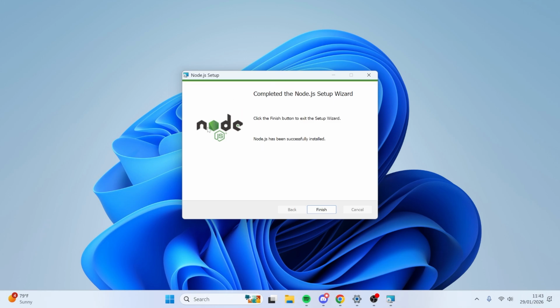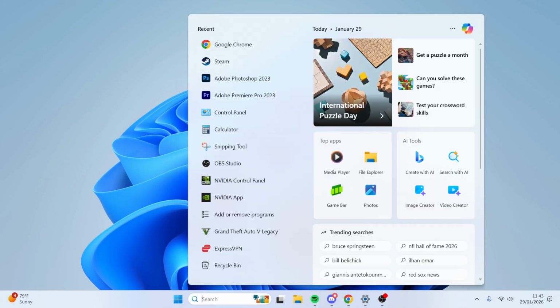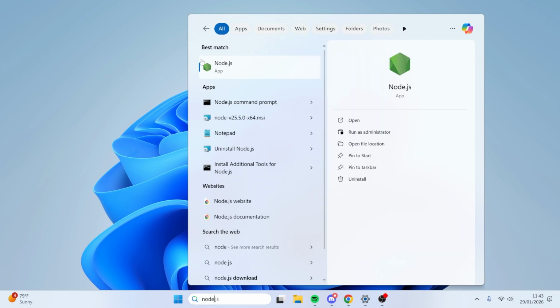Then you may need to click yes to any administrator pop-up. And there you go, Node has been installed. We can go ahead and click finish. Now if we search for it, we should be able to open it by searching for Node. And here you can see Node.js.